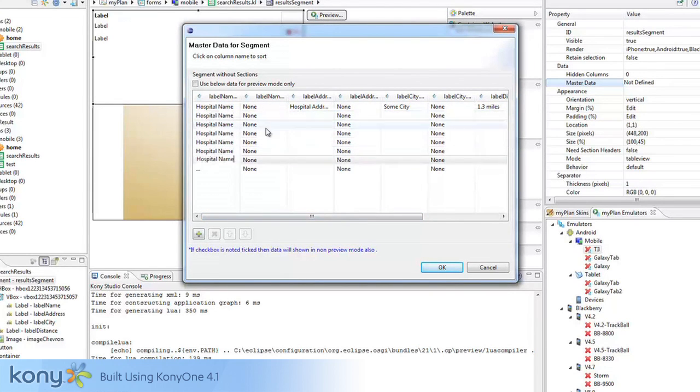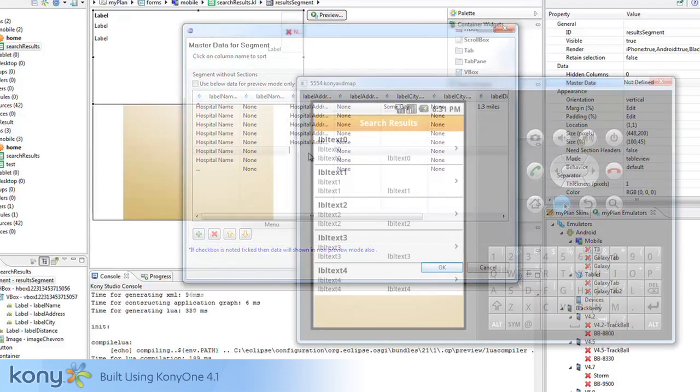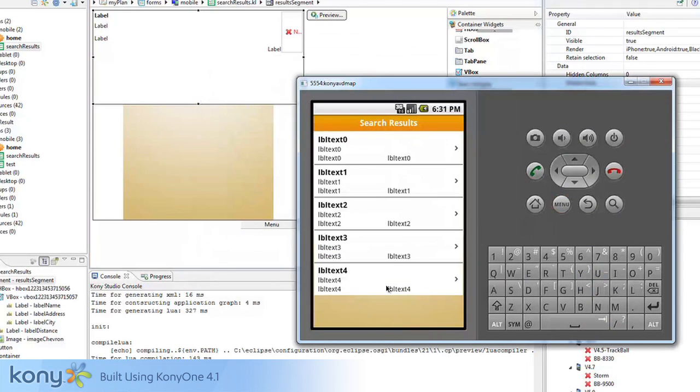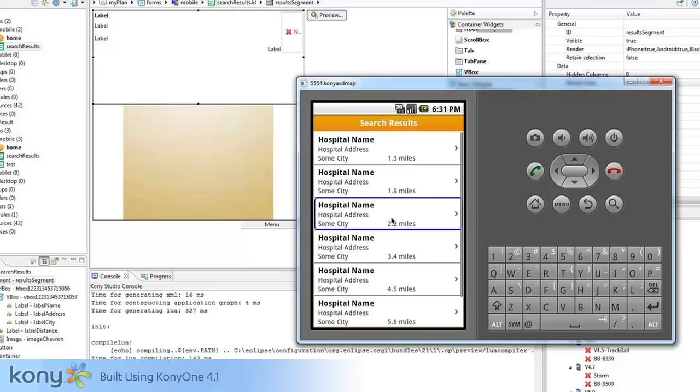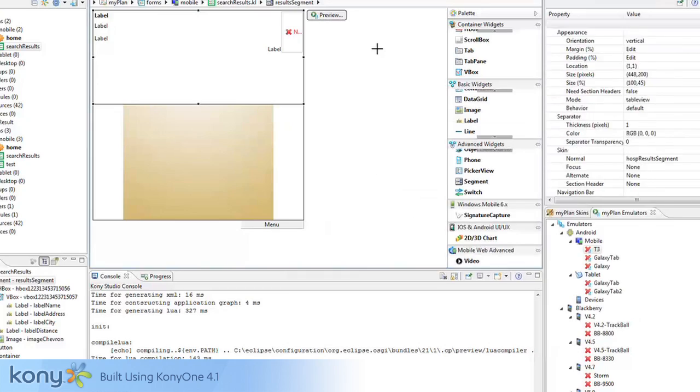We will set each of the rows with more realistic data and simply copy and paste to populate a scrollable segment when previewing. We see that we have better data in preview. When selecting a segment row, however, we notice that the focus skin does not look polished. Let's add a focus skin to the segment to define the touch state of the row.